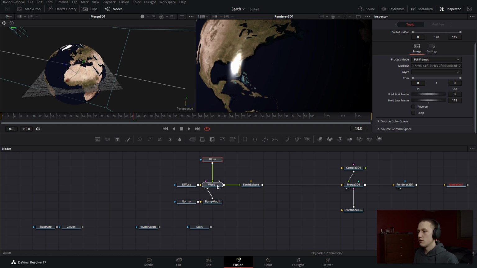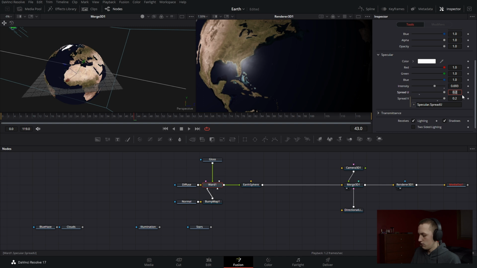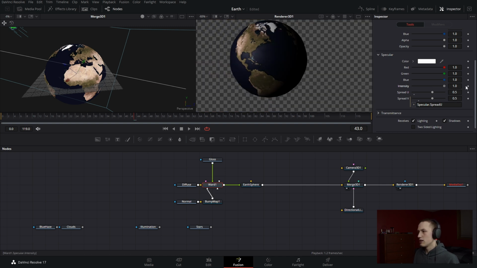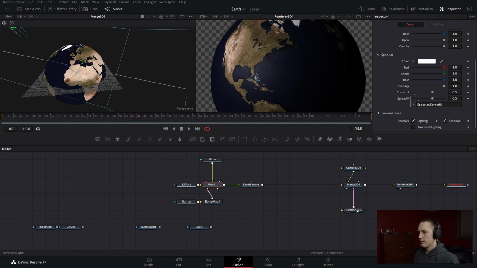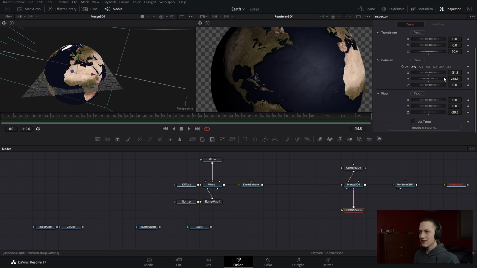First, let's come down to the specular, and then we can link the spread V to the U just by doing an expression like that. Now when we drag this up, it'll diffuse it a little bit. You can bring the intensity down a little and set the spread U and V to be about 0.5. Maybe bring the intensity back up. Now just play around with the directional light here, and I think that's looking pretty good.